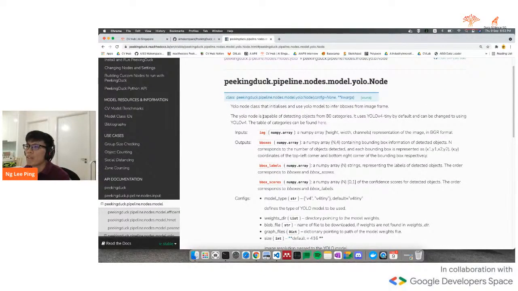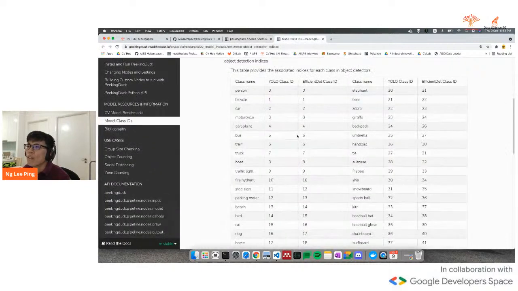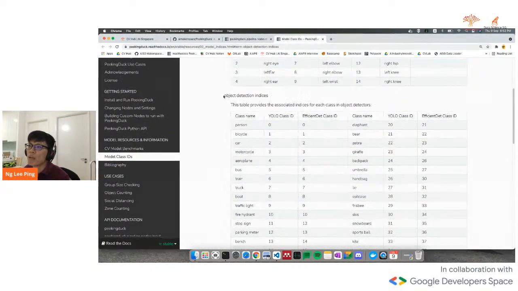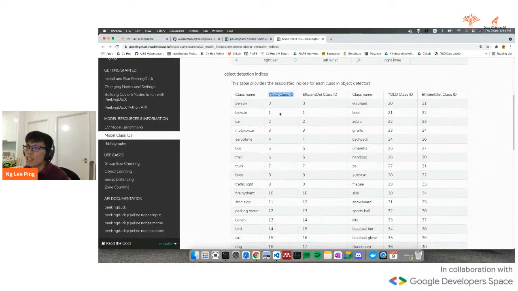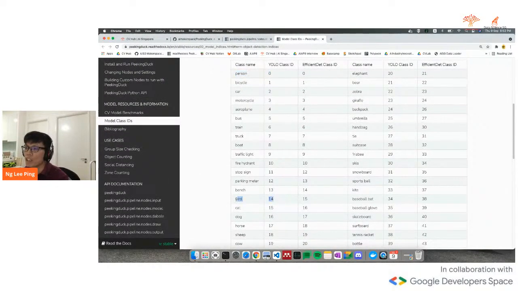And yeah, you can see that right now our YOLO node is capable of detecting objects from 80 categories. So you can actually change the category by clicking on this. And this is basically a table of the different categories of our models. Looking at the YOLO category, just now it was detecting me as a person, so it was category 0. But now we want to detect ducks, which I guess is a bird. So we'll change it to category 14, 1-4.